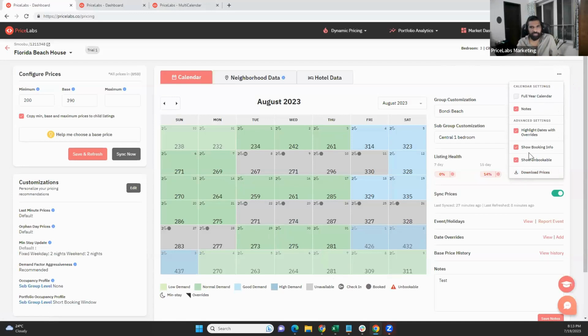So if I disable show booking info, you see all of those things went away. Only the original ones, which is low demand, normal demand, good demand, high demand, unavailable, and stay restrictions stayed. You'd still see the unbookable info. If I wanted to not see that, my listing does not have anything unbookable, but if I remove show unbookable, you'd not see any unbookable info on the calendar as well.